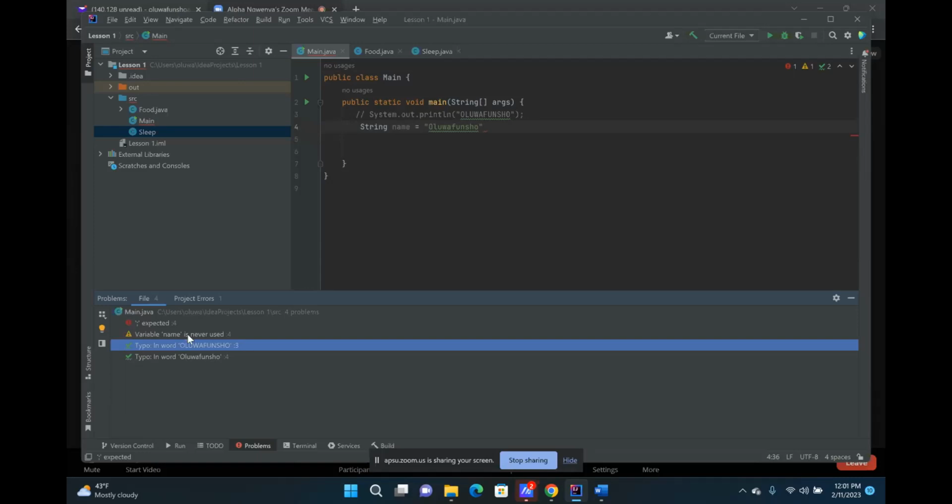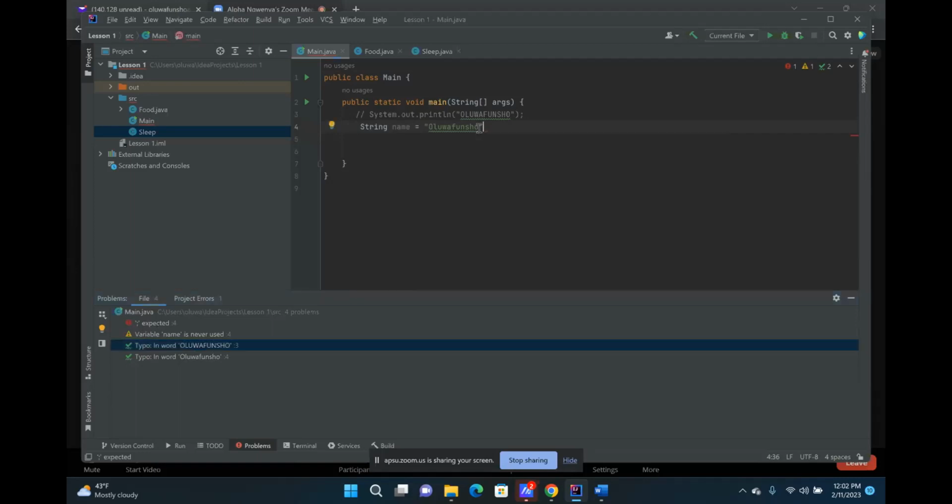No. Go up. The one that is red is the one that is wrong, right? Come back to where you were. Expected semicolon, line 4. You see that? So go put a semicolon on line 4. The semicolon comes after the quote. There, put a semicolon.